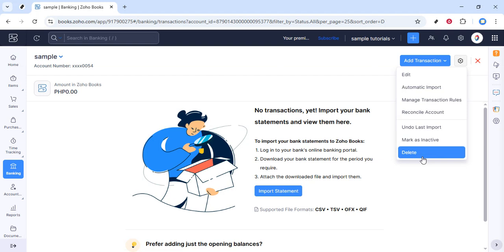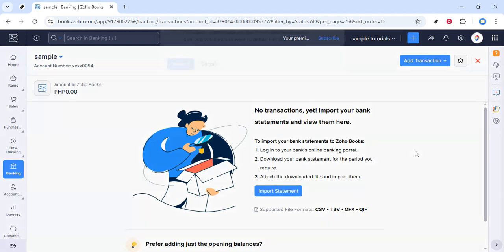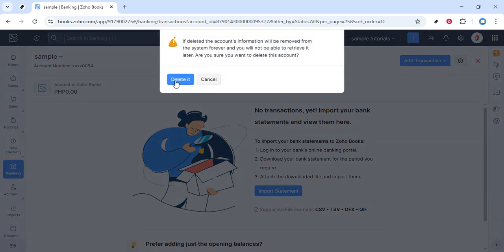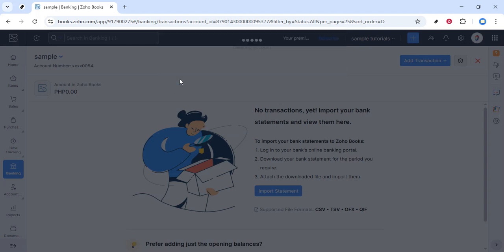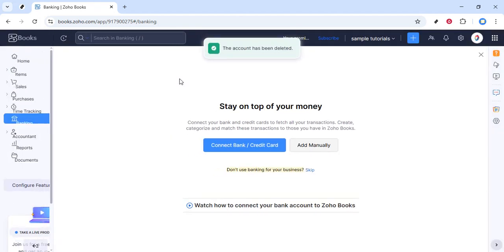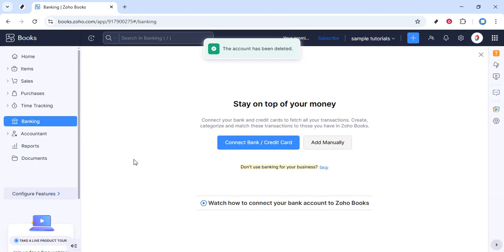Now click delete. Zoho Books will display a confirmation prompt. Read it carefully. If the account has reconciled or associated transactions, you may see a message explaining that deletion isn't allowed until those are addressed. Follow the on-screen guidance, review any warnings, and confirm the deletion only when you're certain. Once confirmed, the bank account is removed from your active accounts list.